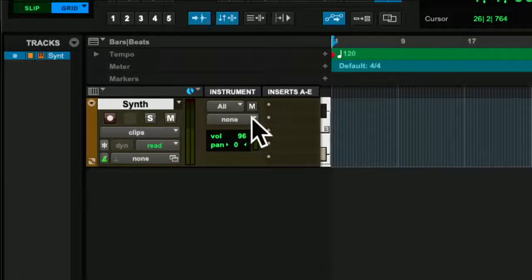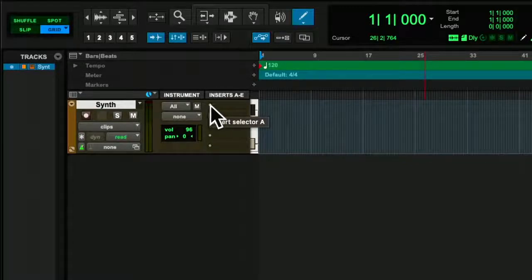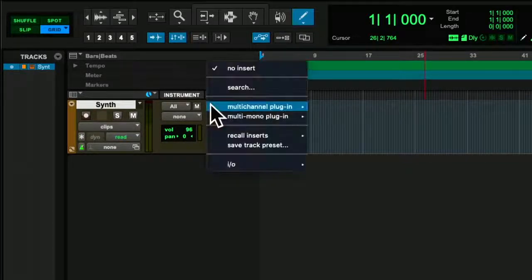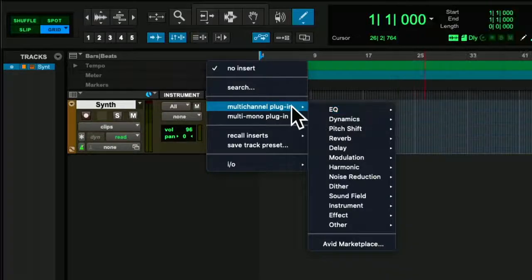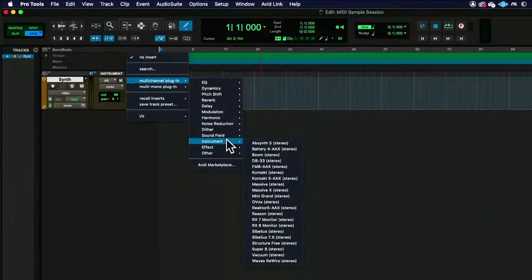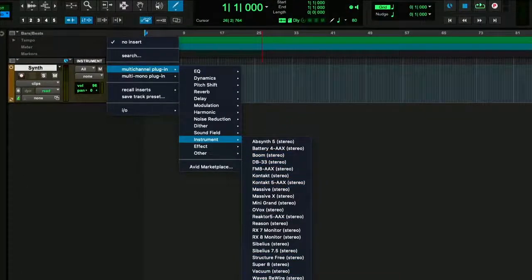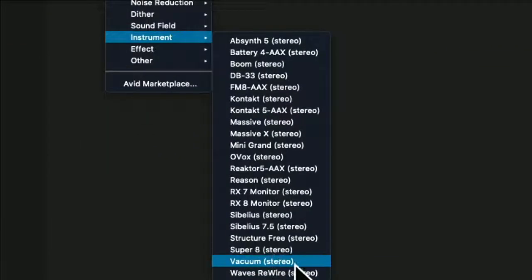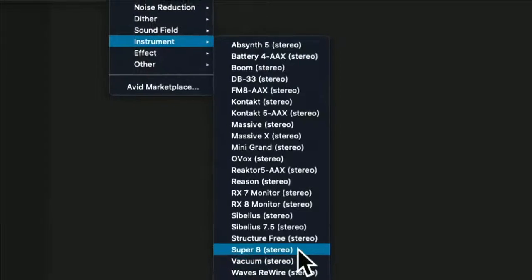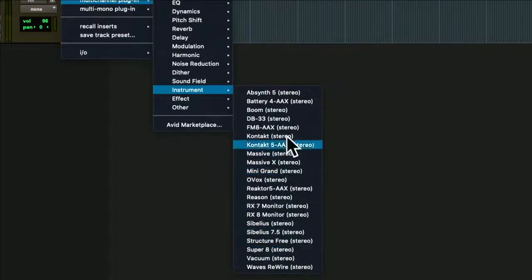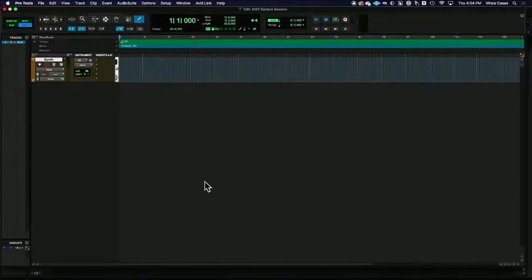Now, we don't have anything to route to yet, so now we are going to insert a virtual instrument. So in this insert tab, we're going to click on it and go over multi-channel plugin down to instrument. Now, depending on the array of sounds and options that you have here, there are several different ones that may be available immediately to you. Things like the mini grand, vacuum, and any other number of elements that you might like.